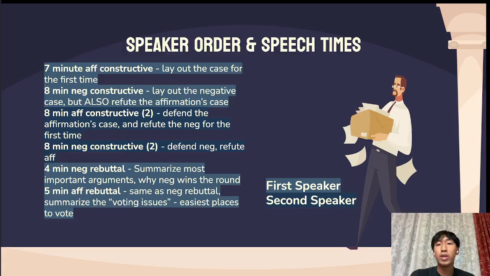Now let's go on to speaker order and speech times. This is one of the most confusing parts of parliamentary debate, but once you get the hang of it, it comes pretty naturally. I've highlighted the first speaker in this lighter blue and the second speaker in this darker blue. The round will start off with a 7-minute constructive speech from the affirmation that lays out the case for the first time for the affirmation.